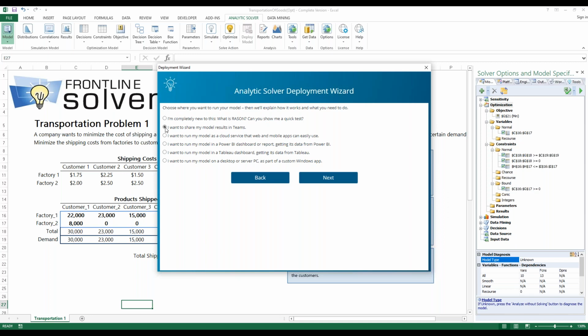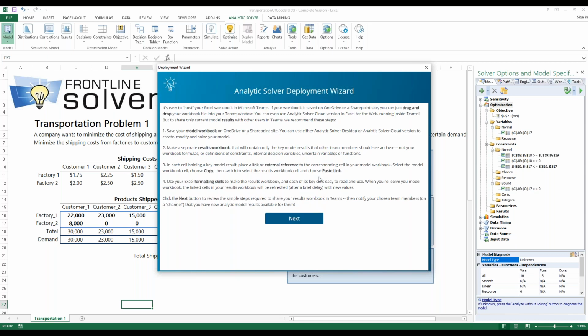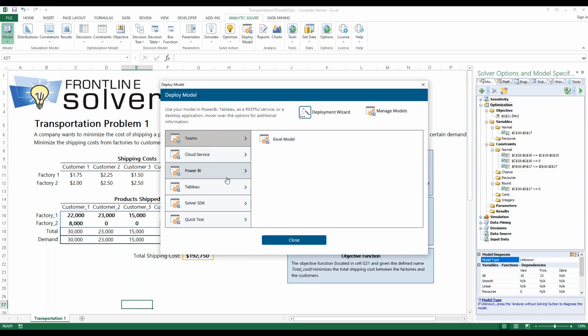I want to share model results in Teams. I want to run my model as a cloud service that web and mobile applications can easily use. So you can come through the deployment wizard and go step by step and learn more about each one. Of course, there is a user guide also available in these webinars, but we also made this available for you.